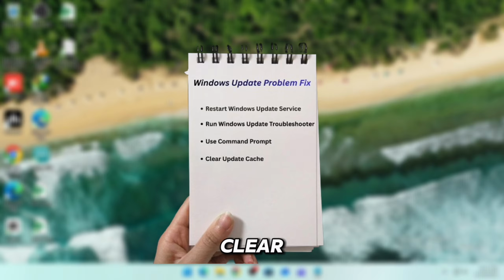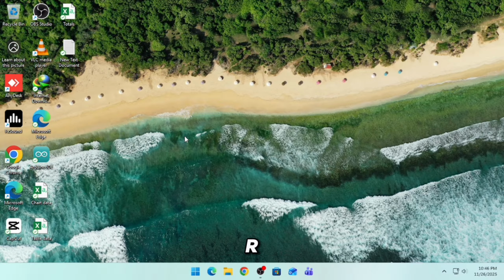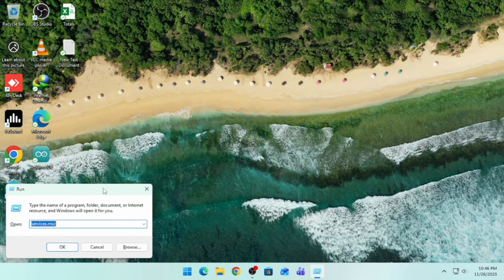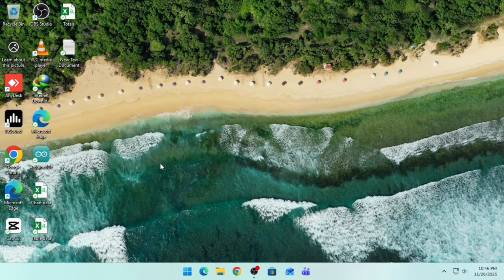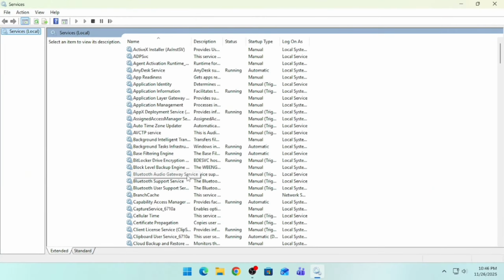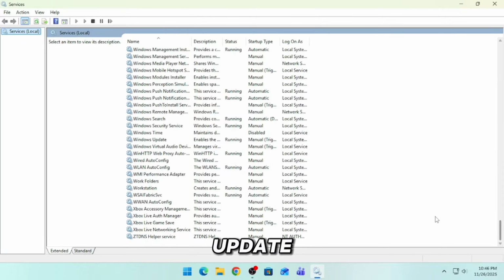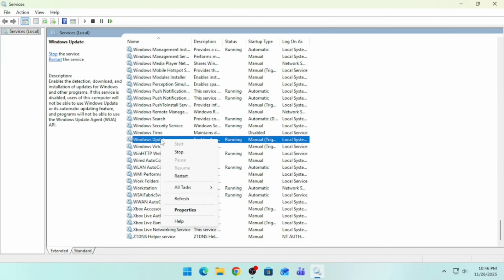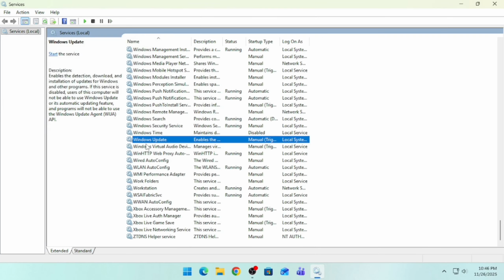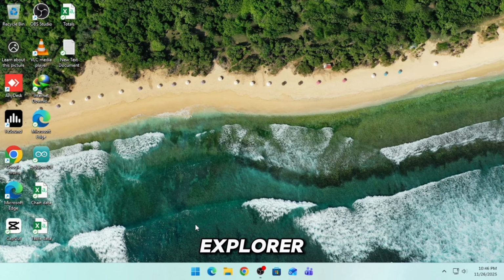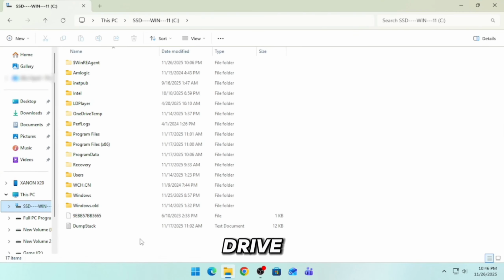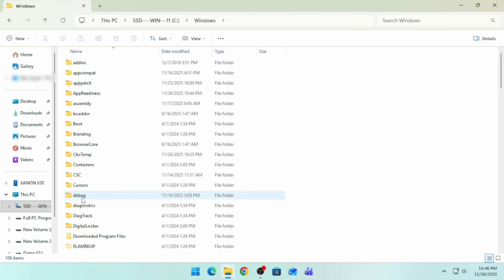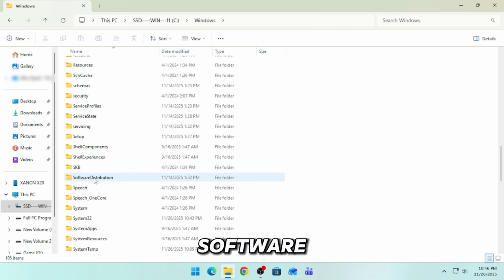Process 4, Clear Update Cache, SoftwareDistribution folder. Press Windows plus R, type services.msc. Open Windows Update and click Stop. Now open File Explorer. Go to C Drive. Open the Windows folder. Scroll down and open SoftwareDistribution.